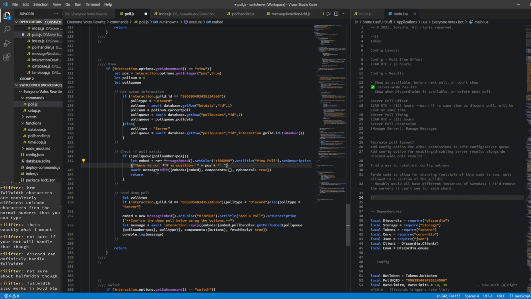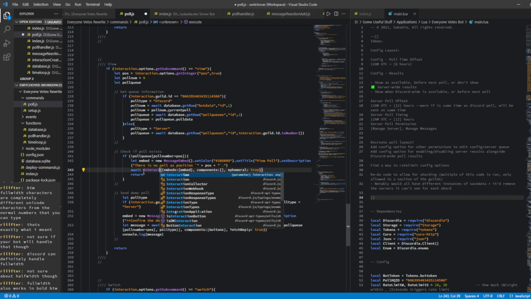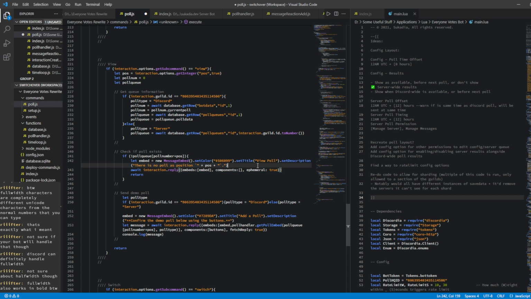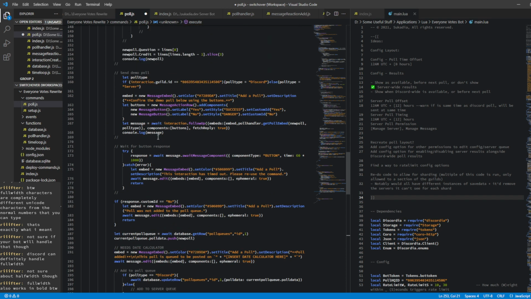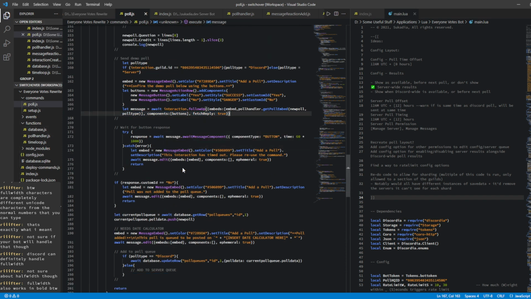And it edits a message, but it doesn't need to edit any message. It just needs to interact. It has to reply to the interaction. So it sends that. There's no components. Ephemeral, yeah. Here, this should also be ephemeral. And we don't need to console log this message either. Why are we console logging up here? Probably some debug thing I was trying to do. Don't need that.